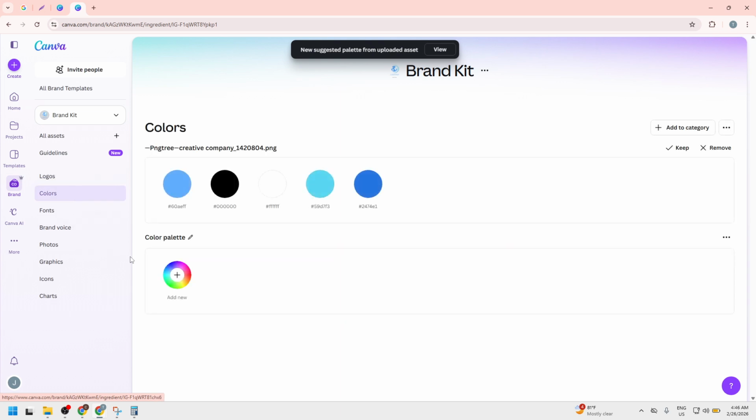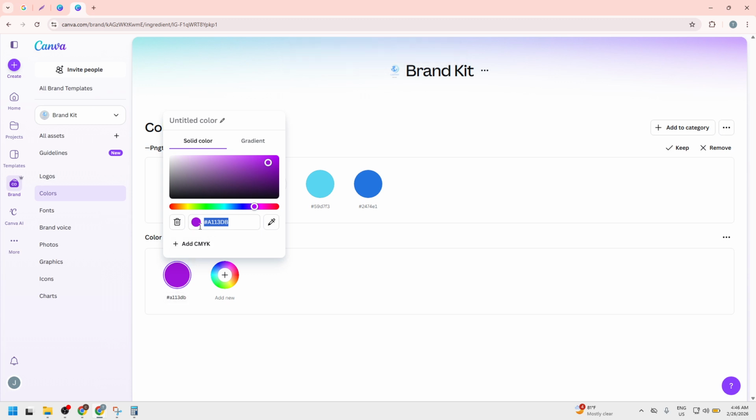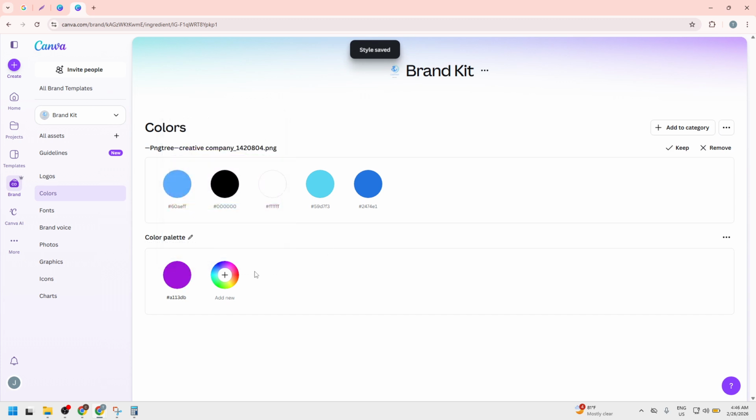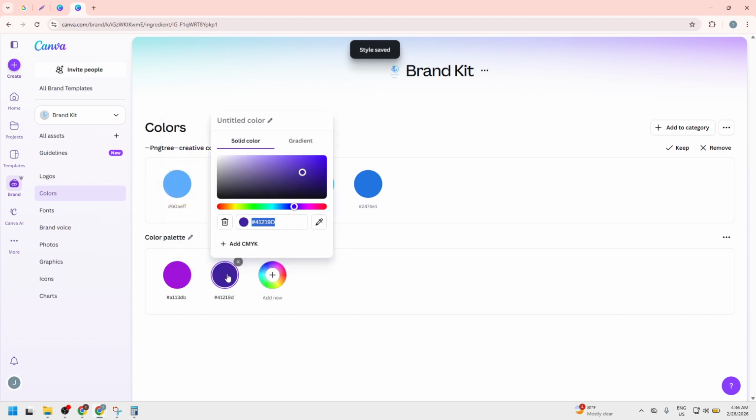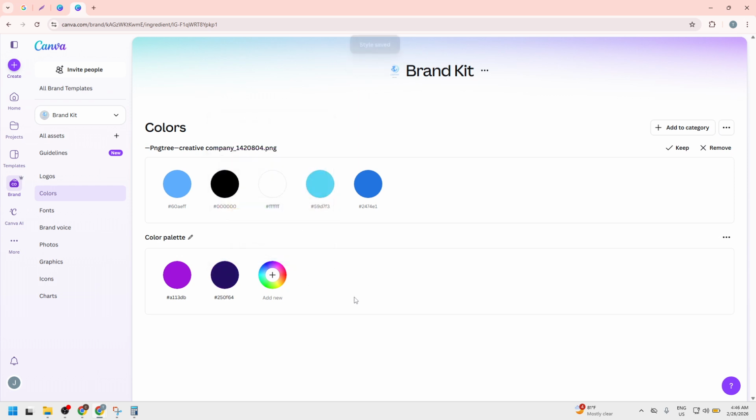Next, set up your colors. Click Add Palette to create your color scheme and type in the exact hex codes for each brand color. This ensures perfect consistency across every design. Save your primary hues first, then add any secondary or accent colors you use regularly. Using official hex codes removes guesswork and keeps your visuals aligned, even if different people are designing.